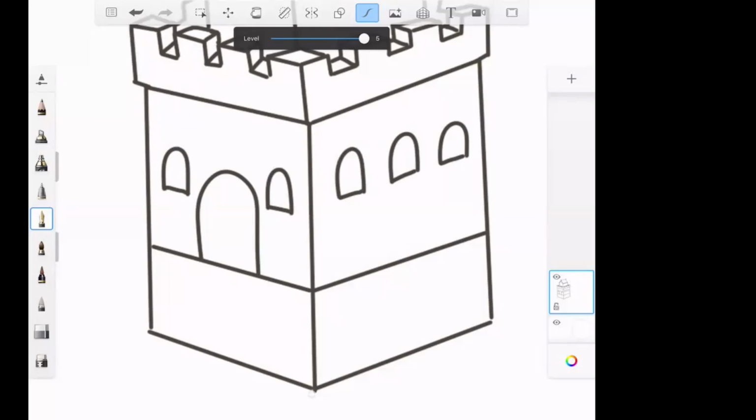And then within the windows, you can make them look 3D by drawing something like this. It's kind of like an L shape. On the left side, you draw an L shape. On the right side, we draw a reverse L shape.